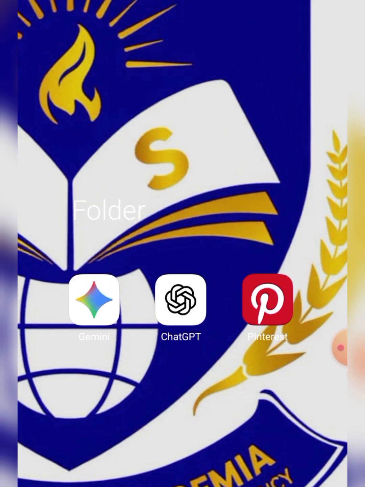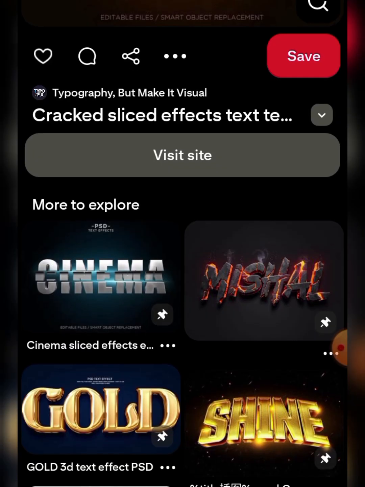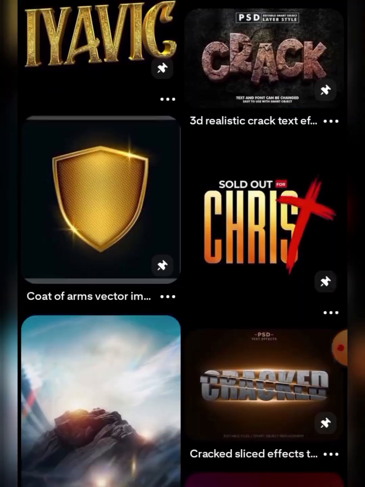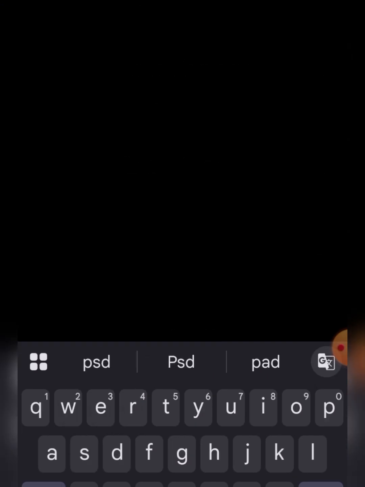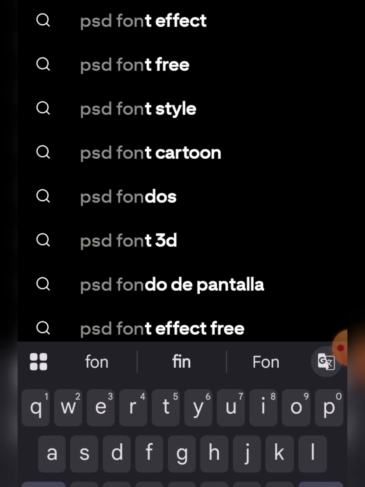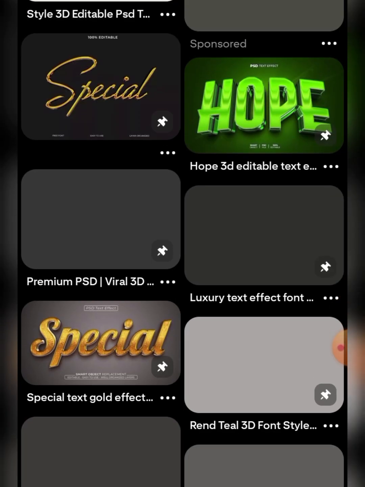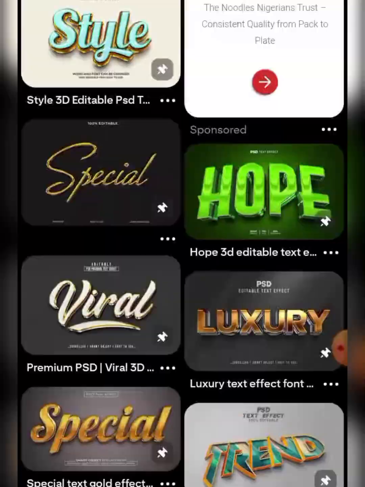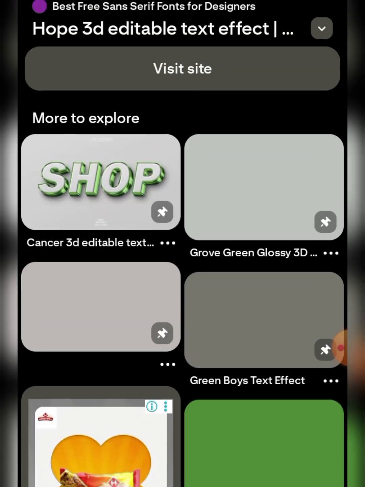So let me start with Pinterest. Now let me come to Pinterest. I want to use Pinterest to recreate a font like all these. When you come to Pinterest, you search for PSD fonts, which means Photoshop document. So when you come over here, you look for any font that you like. I want to recreate it using ChatGPT and Gemini. Are you getting me now?